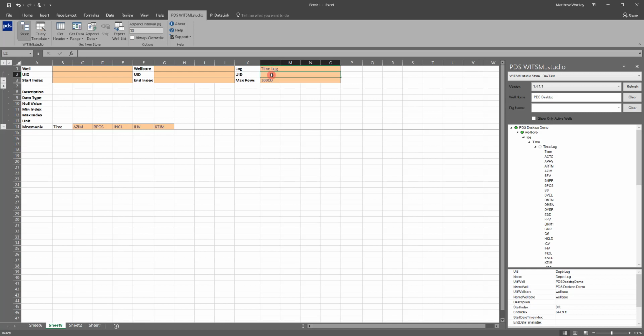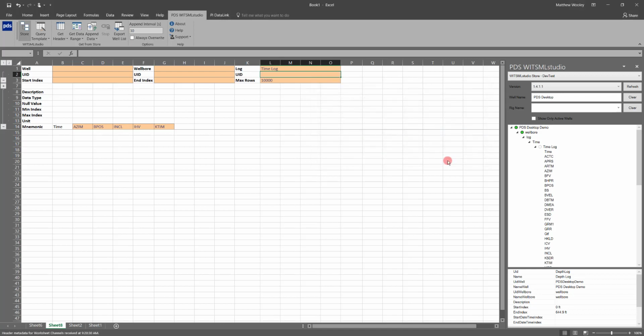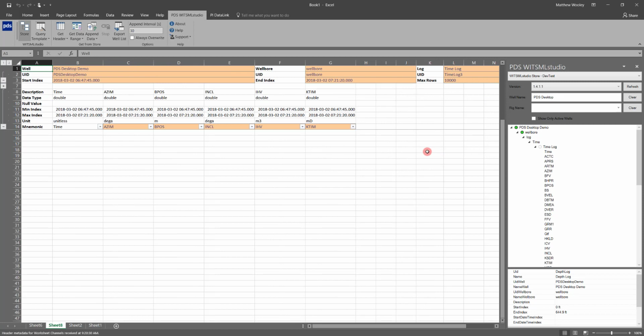This could be saved and reused each time the user wants to fetch data for a time log. But for now, we're just going to use this template to see if there's any logs that match it on the server. From the ribbon, we're going to do Get Header, Worksheet Channels. StoreLink will go out and find all logs that match our criteria. Here we can see that it found 2 logs matching time log. Let's select the second one since it has the most recent data. And the information for that time log will be populated here. Next, we could get data for this log.